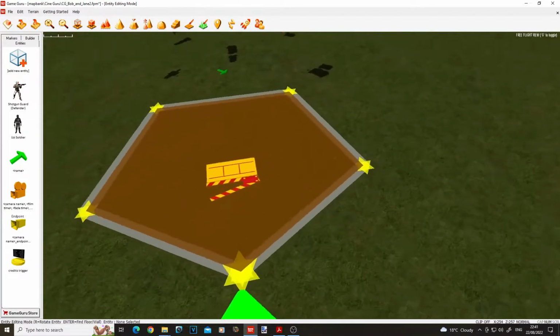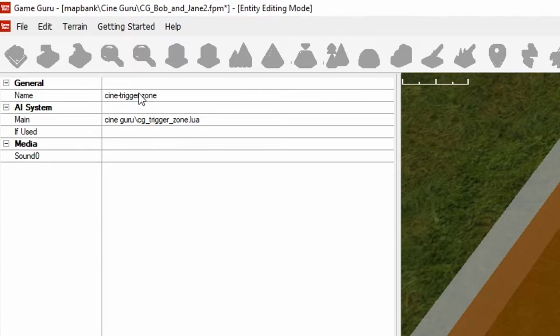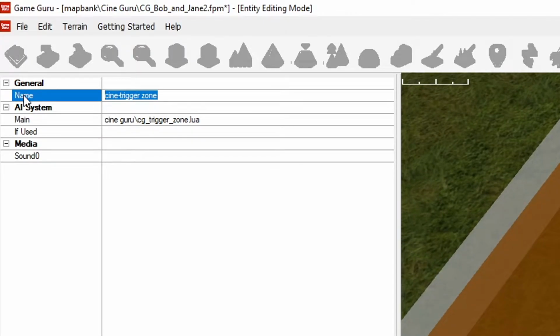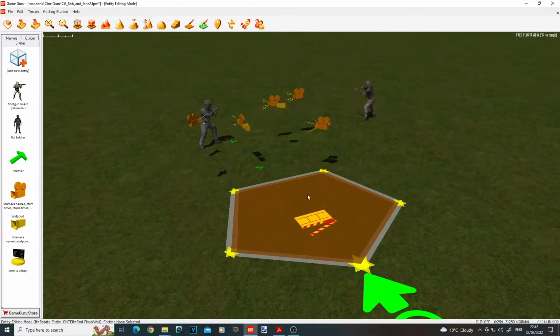Now, in most of the tutorials that I've done so far, I've been going into properties, and I've been naming this zone camera, and then the name of the first camera in our sequence, which in this case is BAJ1. So that's Bob and Jane 1, and that's how you can trigger cameras with the Cine-trigger zone. So you name it camera, comma, and then the name of the first camera.